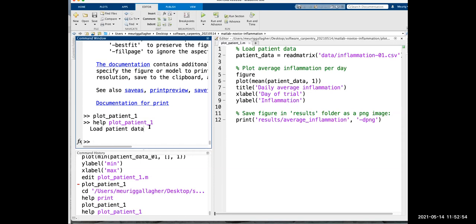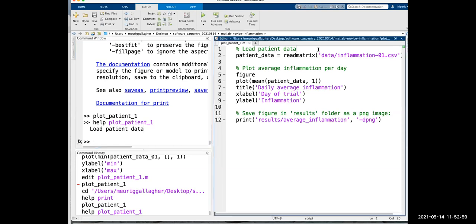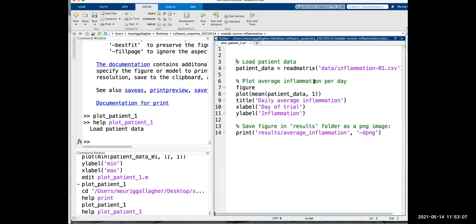So this isn't particularly helpful. But the way the help command works is it just looks at the top for this first bunch of comments and finds the help text. So if we put something at the top, that's going to tell us what it does. So let's put a more helpful comment here.